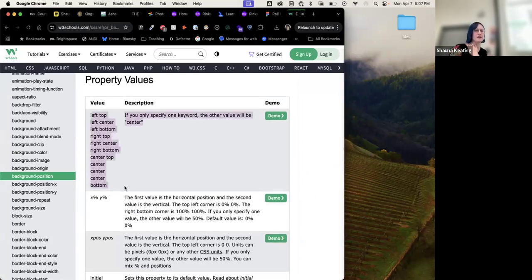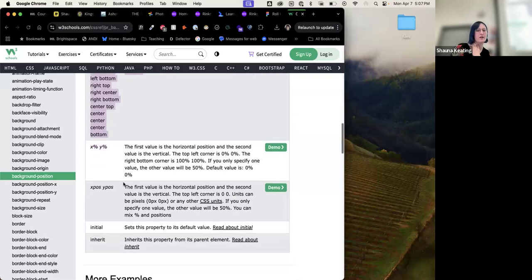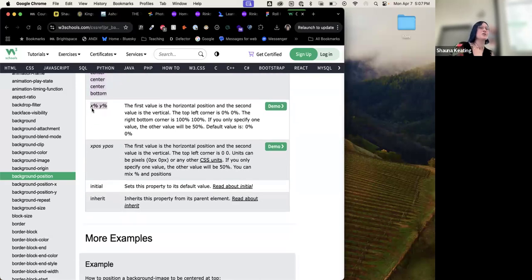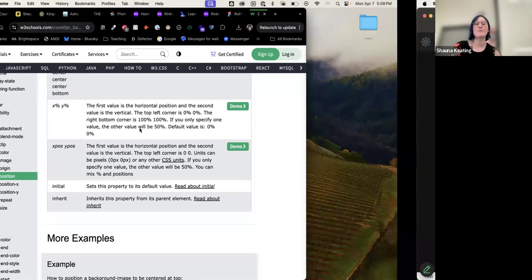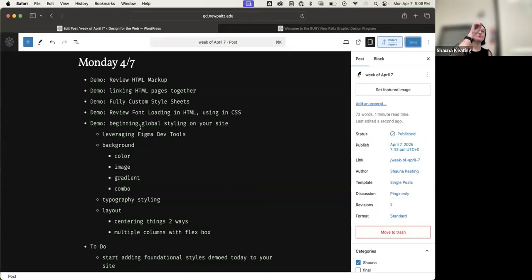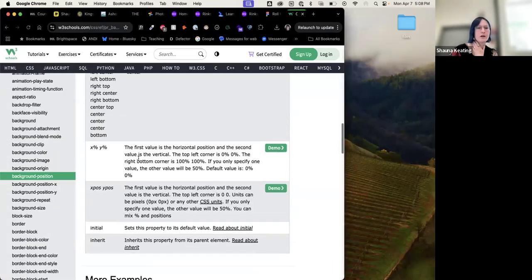See, the property value section will do everything I just said. You can also do percentages for even more precise placement. I find the percentages one really annoying. But it can be helpful sometimes if you have an image where you really just want one specific part of it to always be in view. You can play with the numbers and really get it to stay. So that's a good one.